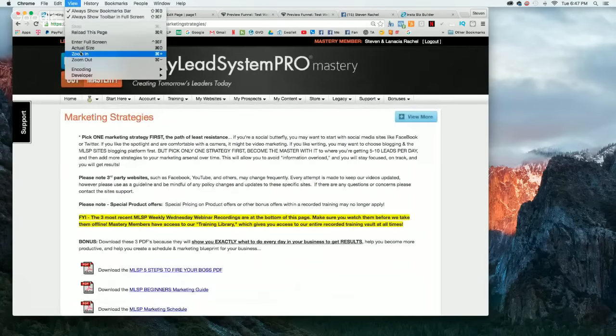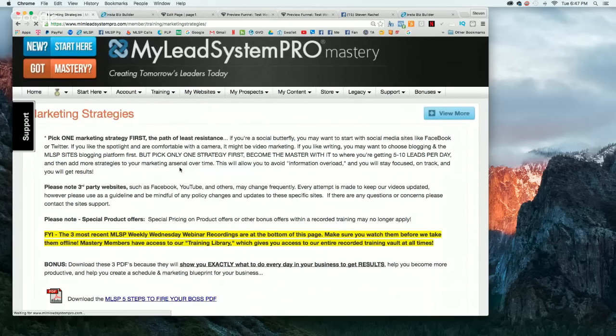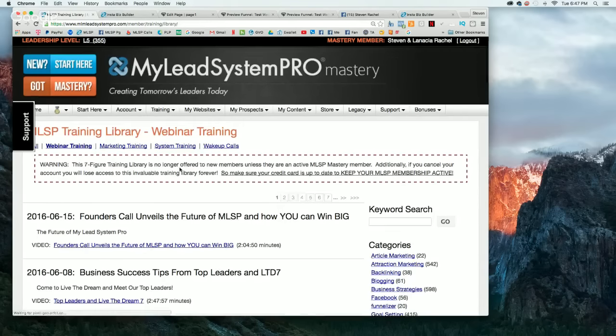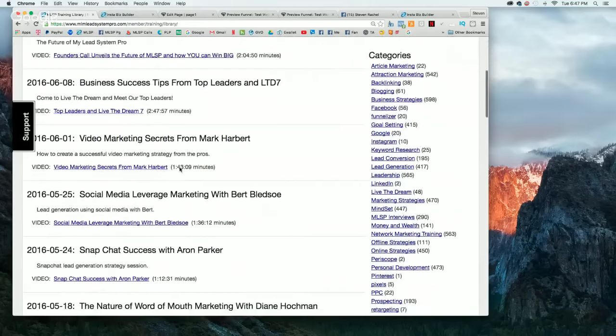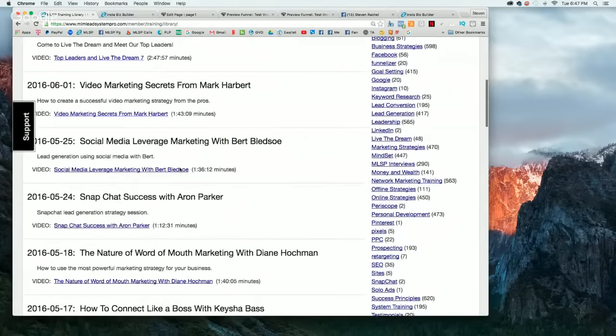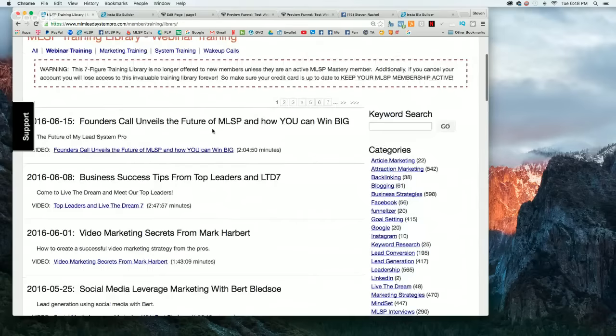So if I go to training and then training library here, what we call the training vault, they've got every training, webinar, anything that they've delivered since 2008 is in here. Now, of course, you don't want to go to a lot of trainings way back in 2008, but they do multiple trainings every single day, pretty much. And they're all right here. As you can see, these are some of the latest ones here.